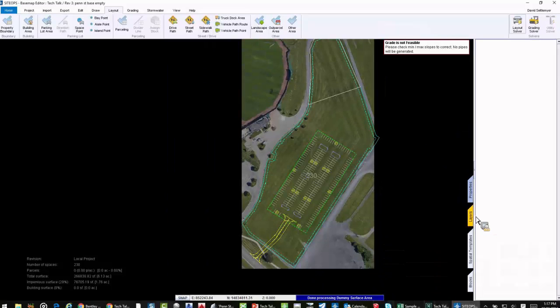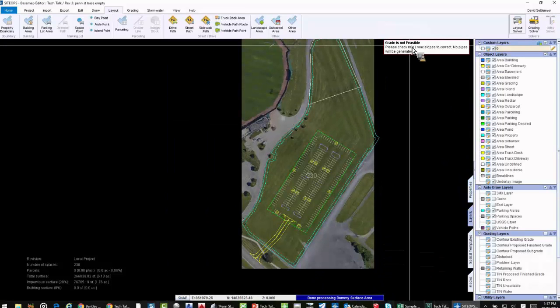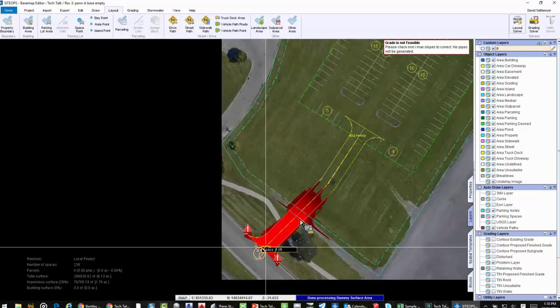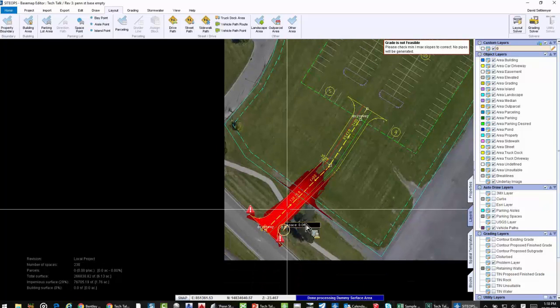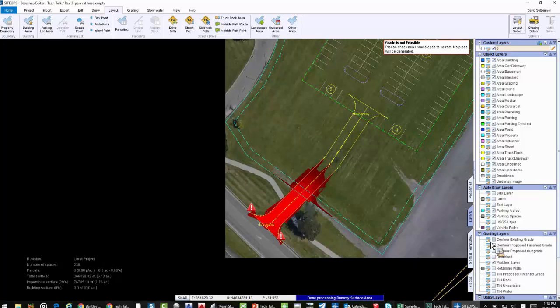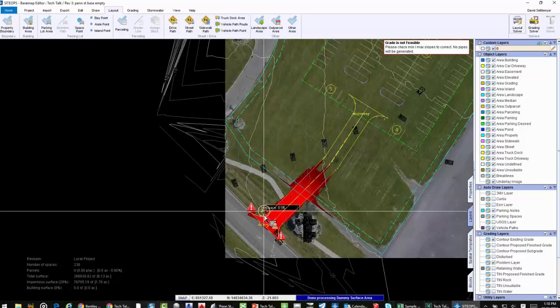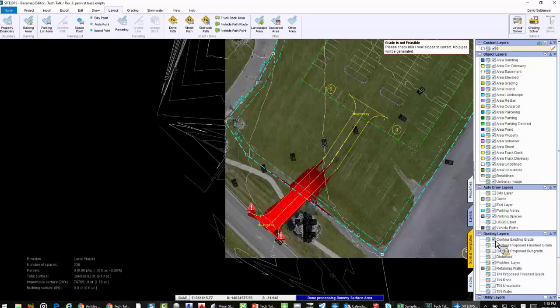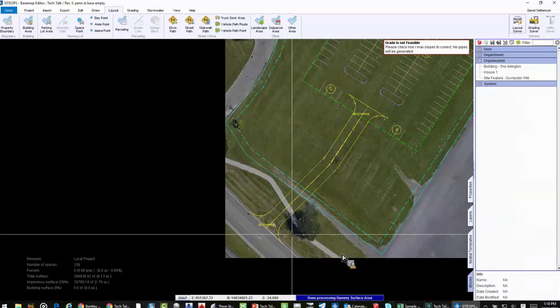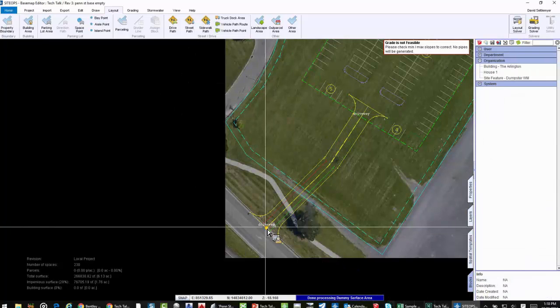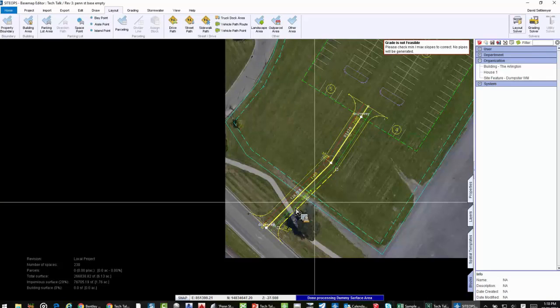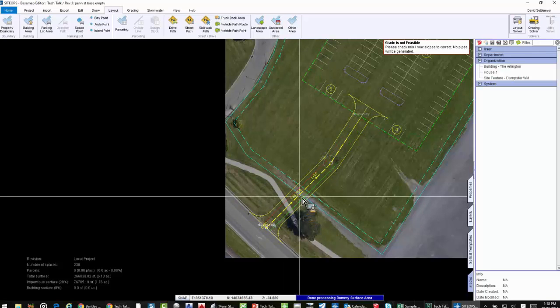So I can come in, and you see at the top here, we have "grading is not feasible." This is something that SITEOPS can help you look at. We're going to go in and see what the problem is. Most likely, and that's exactly what I figured, it's right out here at the main intersection. So here's my problem. If I look at existing contours, I've got some cross slope. It's falling down pretty good. If I go back to my actual roadway, I'm going to go right to that front little piece, not the whole section. Let's go right there.